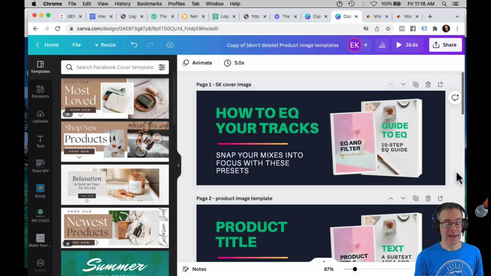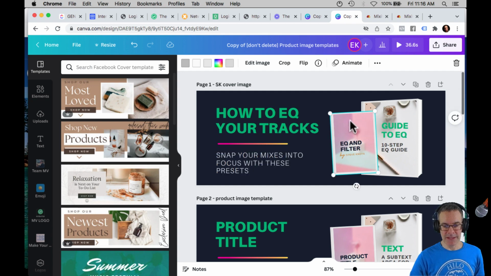Now you can go crazy with Canva. You can drag other images in here. If I select this little box, I can just drag and drop a new image on top. You can change the font. You can change the colors. You can move stuff all around. You can do a lot of design work.